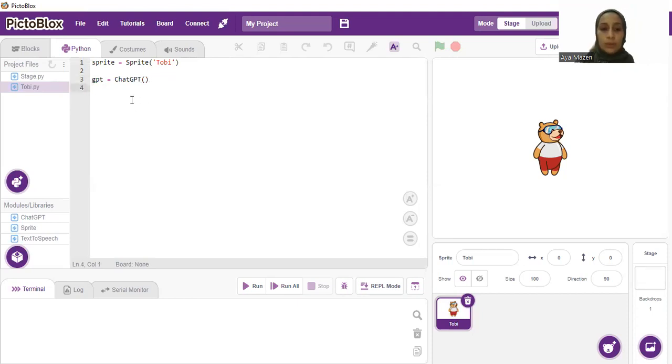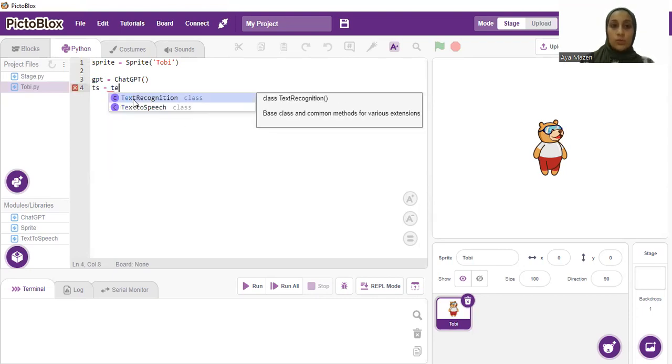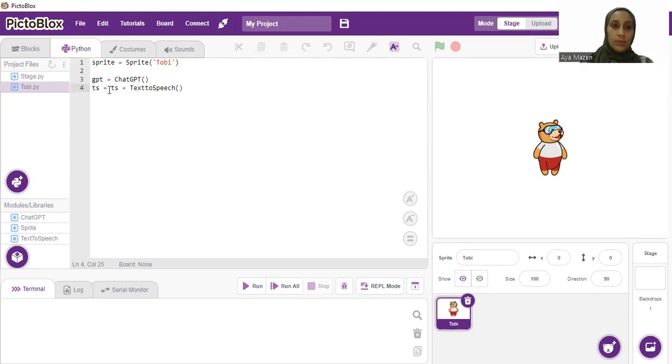Now we also need to listen to the answer, so we need to call the extension for text to speech that will read the answer for us. Let's do the same as we did with ChatGPT. Let's create a variable, call it TS, equals text to speech. Also, we have a duplication here, so let's delete it.